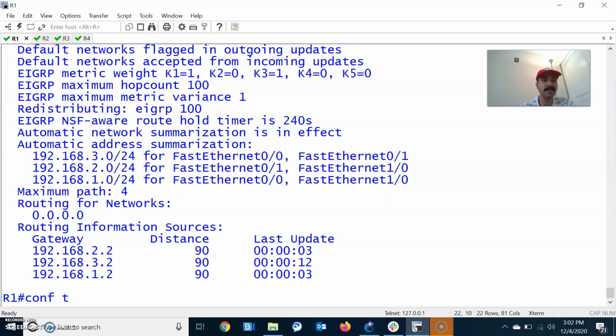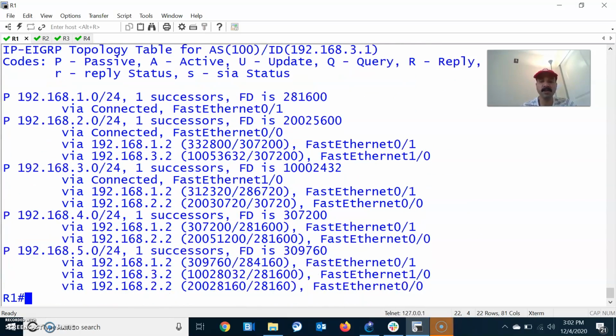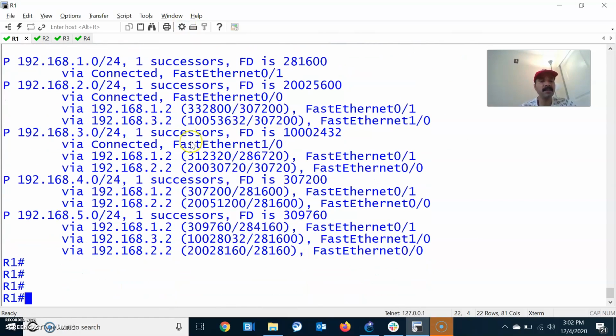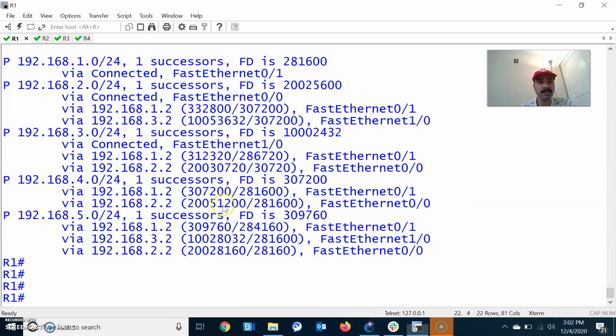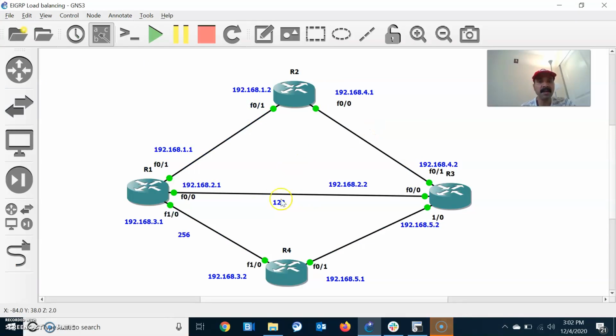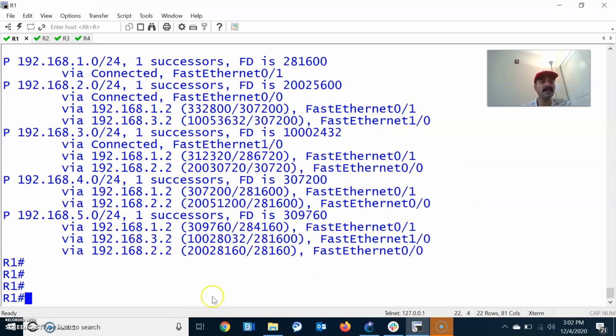So now you change the metric. Now let us check the EIGRP topology table. Now it will change. It will vary again. There are three paths you are able to see in the topology table for reaching this 5.0 network. One is 1.1.2, another one is 3.2, and another one is 2.2. So there are three different paths, not equal metric, it is an unequal metric, right? This one has a different FD, this one has a different FD, and this one has a different FD.